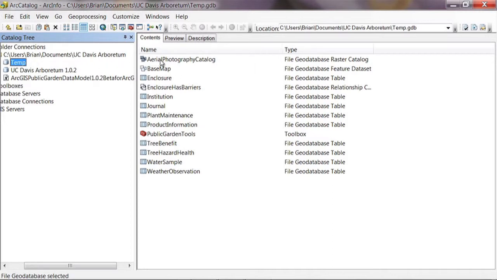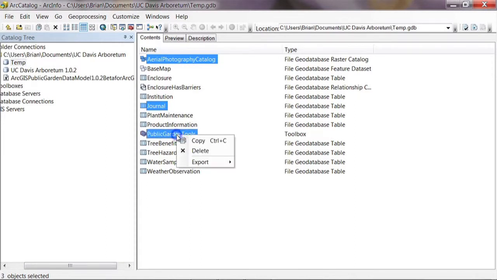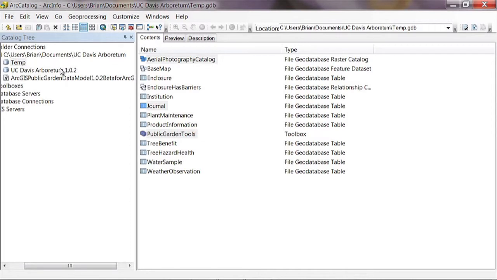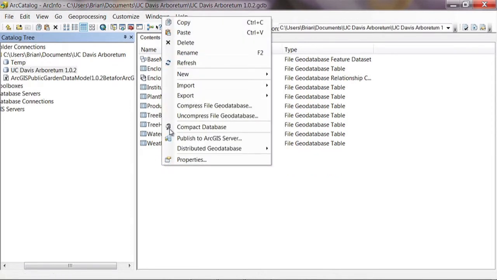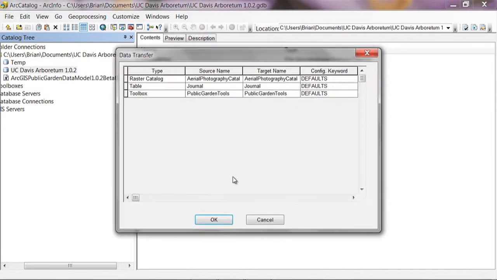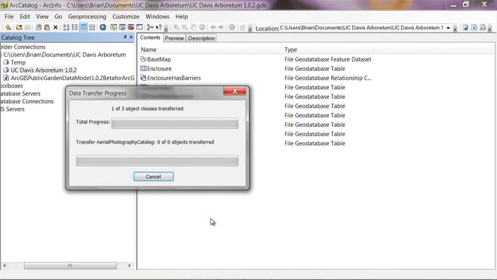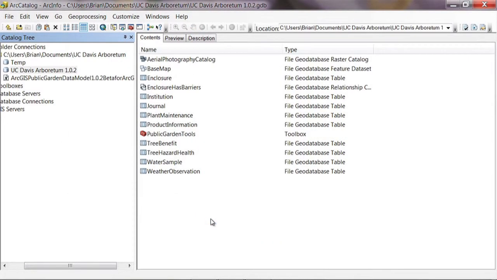So to get the missing objects, we're just going to go ahead and click on them. I'm going to click on Aerial Photography Catalog. I'm going to hold the Control key and click on Journal, and hold the Control key and click on Public Garden Tools, and then right click and hit Copy. Go back to my UC Davis Arboretum geodatabase, and in the white space, right click and hit Paste. And then hit OK, and those objects will be copied in.